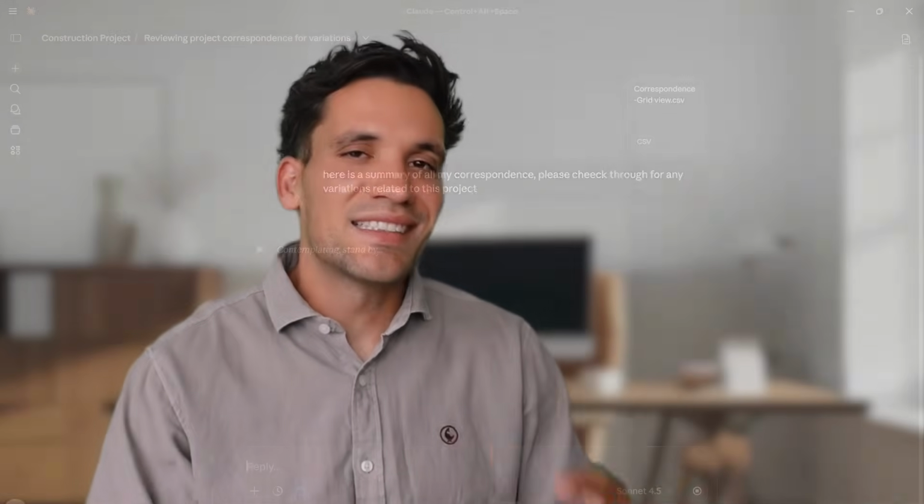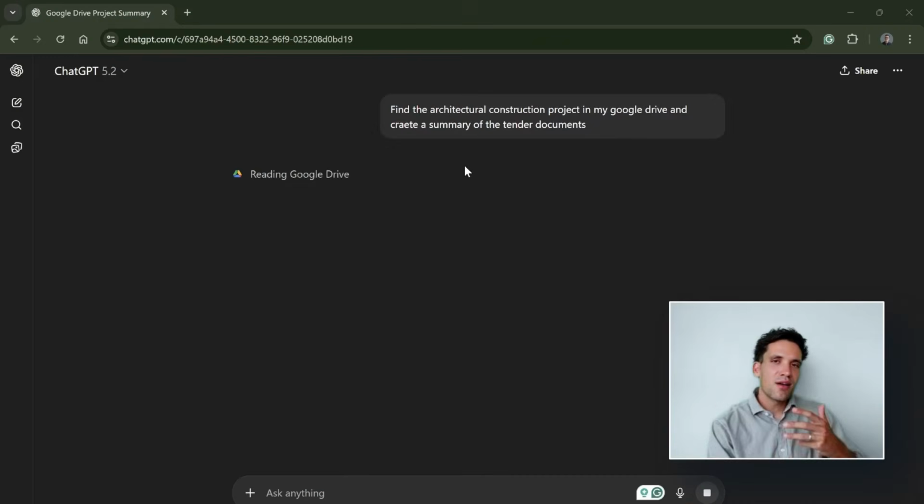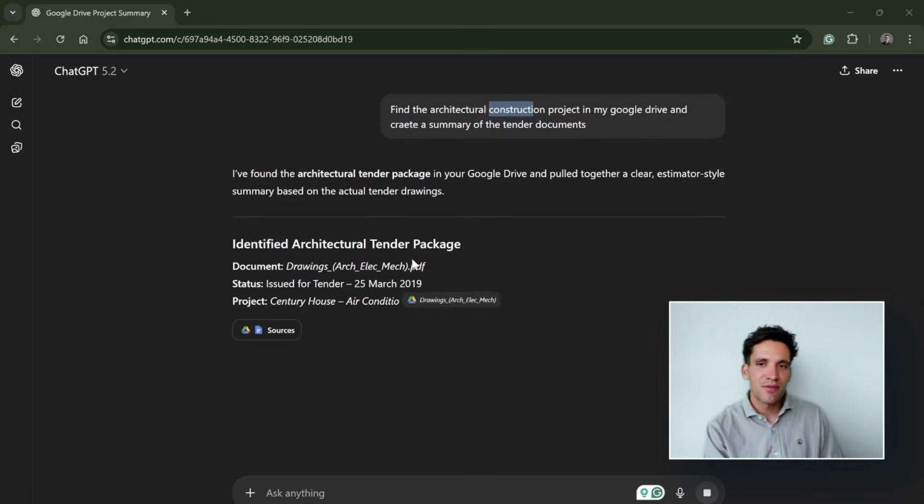If you want to really start to unlock the value of AI, you have to start connecting it to tools. As an example, I've connected ChatGPT to my Google Drive, and I'm asking it to give me a summary of the tender documents. I'm not constrained by how many files I can upload or the size of files.